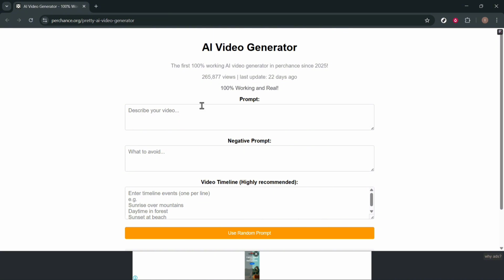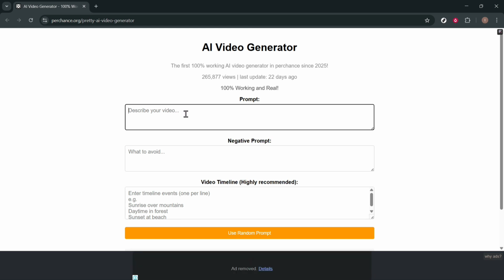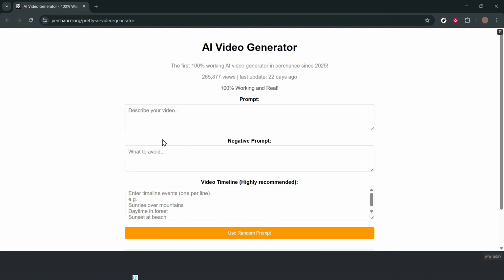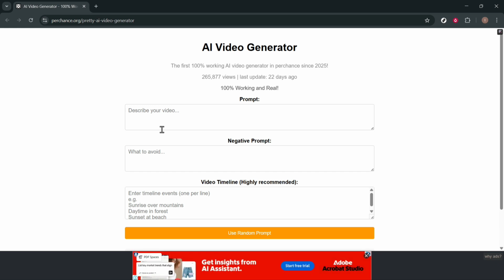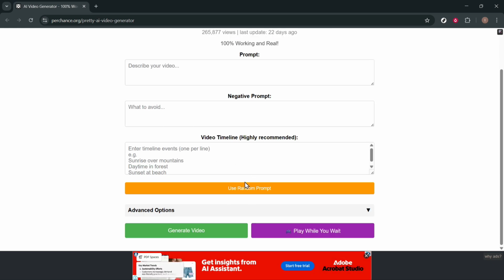So first and foremost, go ahead and open Perchance in your browser and then open the AI video generator tool. Now from here, you need to type a text prompt describing the video you want. Be specific with style, mood, and details. Now adjust the settings. Customize settings like resolution, duration, and artistic style to match your vision.